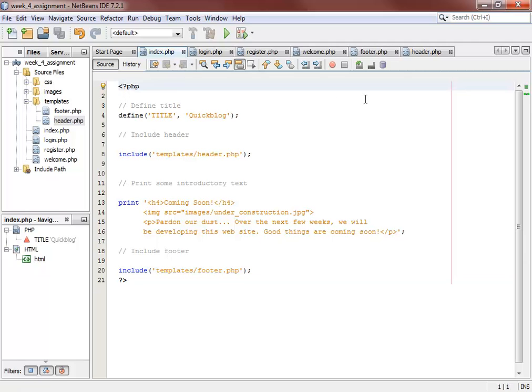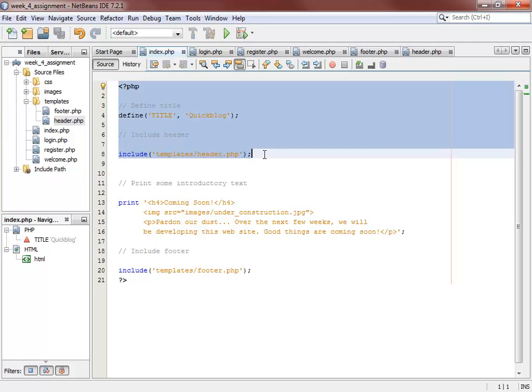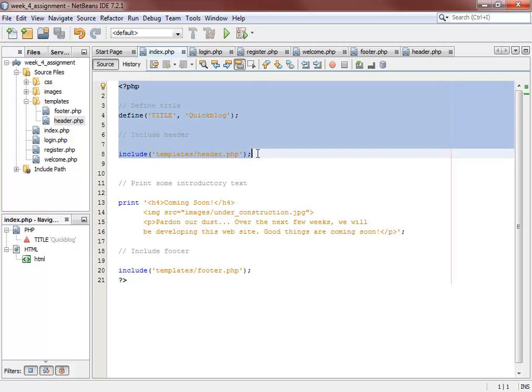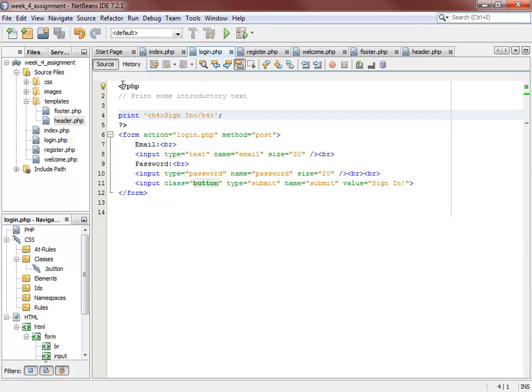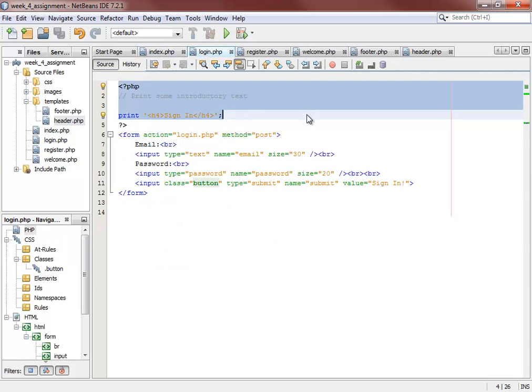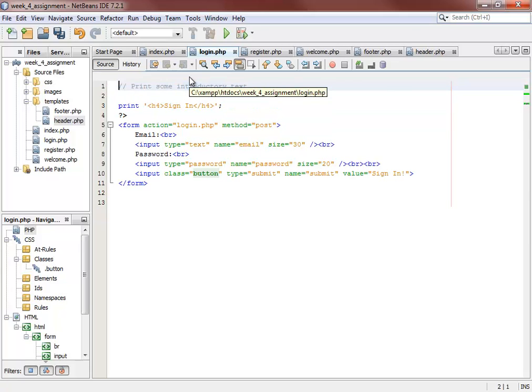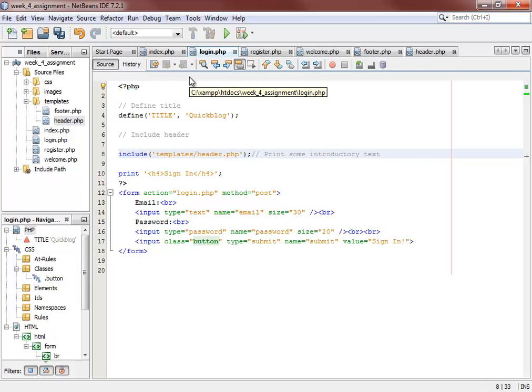And then in each page, go through and select the beginning PHP tag. Using what you have in index, go to the beginning PHP tag and define your title and include your header. Okay, just like that.